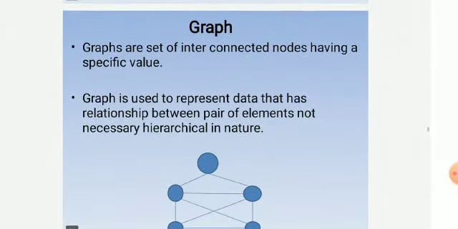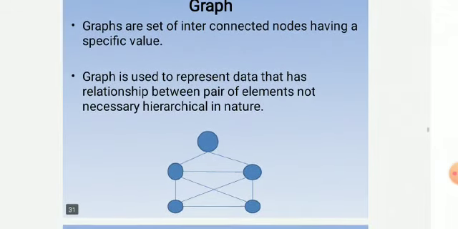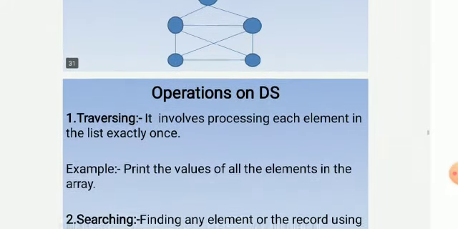Now graph. What is a graph? A graph is a set of interconnected nodes having a specific value. You can see in this figure the nodes are represented by circles. These nodes may have any specific values, and all these nodes are interconnected with each other. It means there is a relationship between each and every node. So that's why a graph is used to represent data that has a relationship between pairs of elements, and it is not necessary that it should be hierarchical in nature.